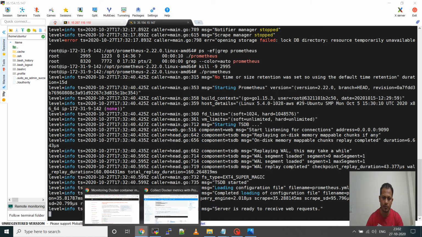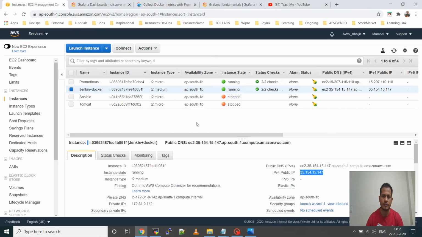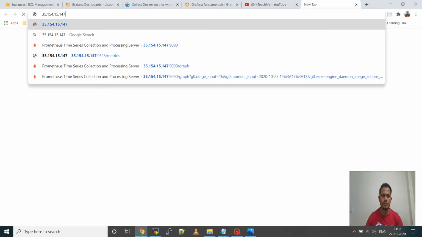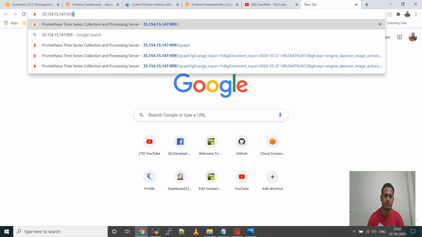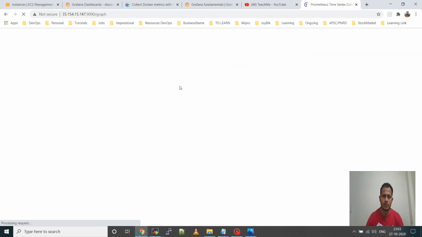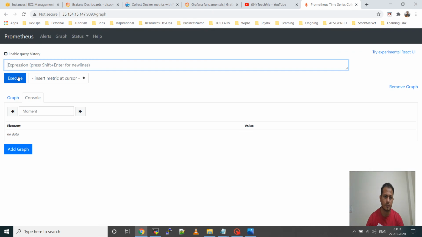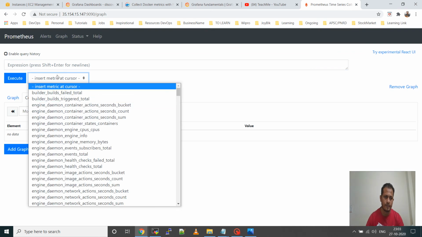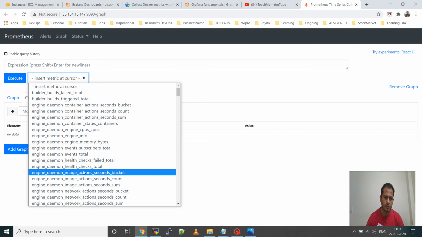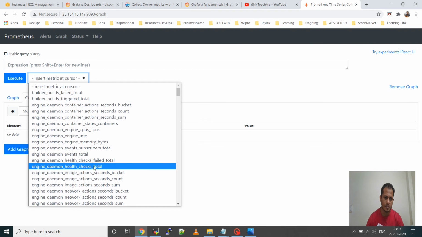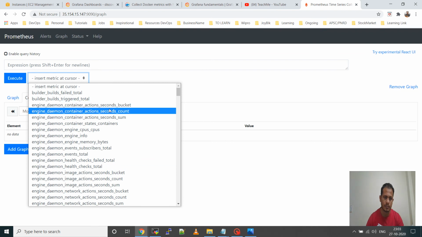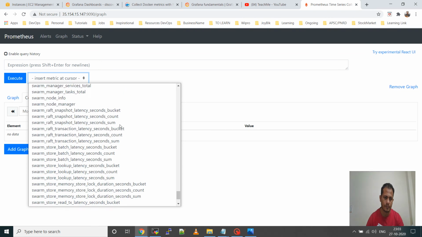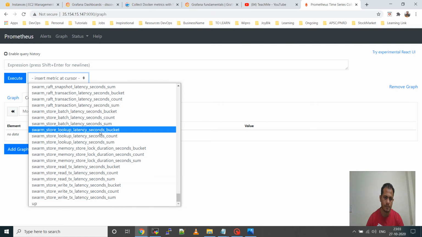Now go to the browser and access Prometheus. In the same machine I have Prometheus. Go to the browser and give port 9090. So you can see I can access Prometheus. Now go here. Some metrics are showing here: daemon health, daemon container actions, swarm. These metrics are showing here.